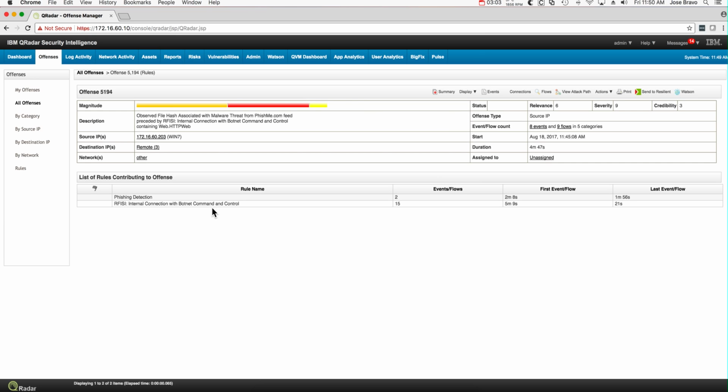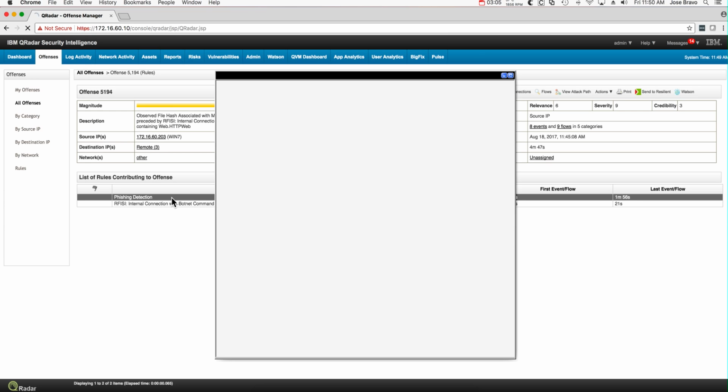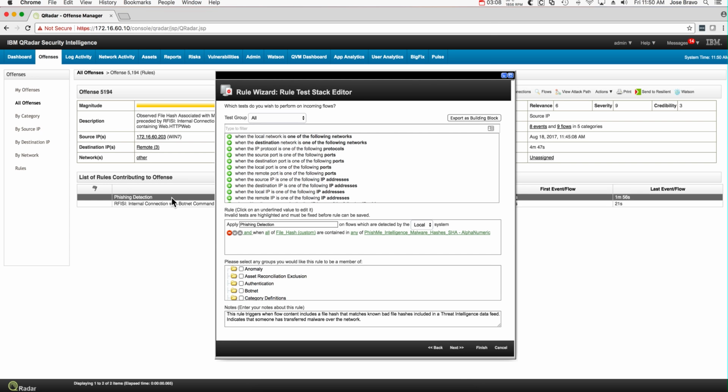But the rule that I want to emphasize in here, this is trivially simple, thanks to the intelligence in QNI. QNI is giving me a property called file hash, and when any one of those properties is contained in the reference set that I showed you before, this offense fires, and you can be sure that there's no false positive here. This is a phishing attempt on your company, and you can actually proceed accordingly.